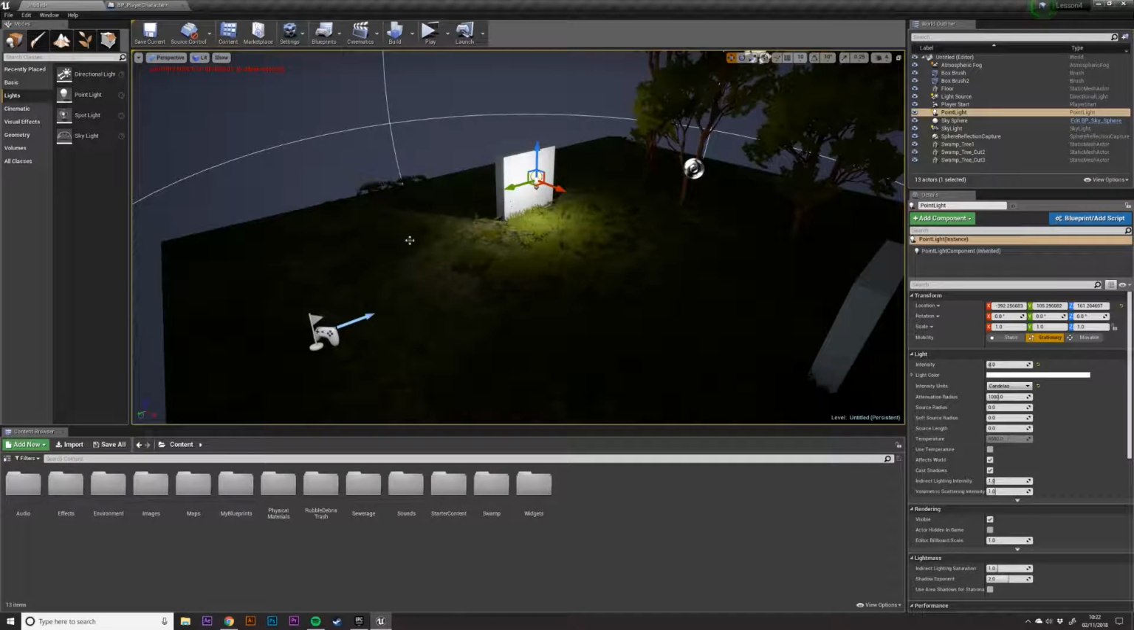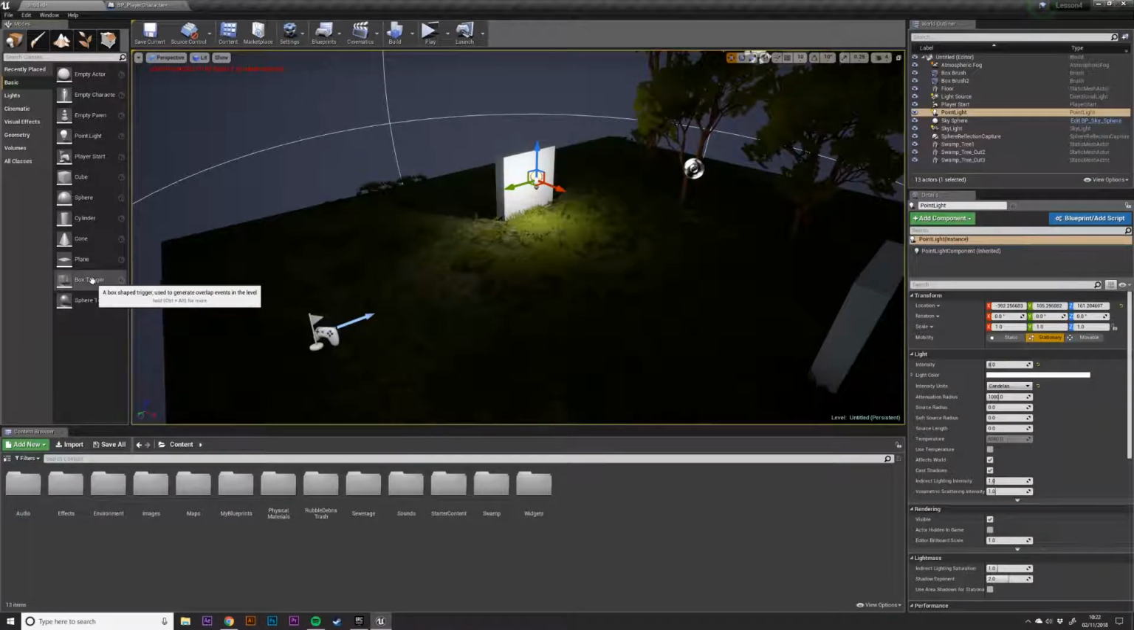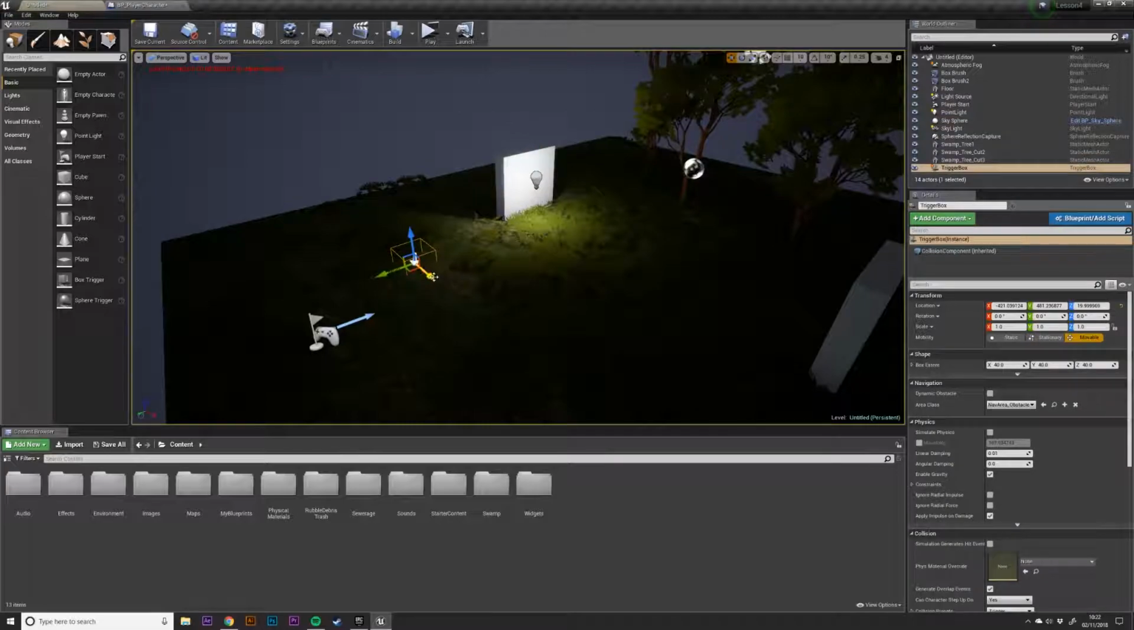So let's add a trigger box to our scene. And I can go and add this from the Basics tab. The second from bottom option is the box trigger. So let's bring that in. I'm just going to add it into the scene. I'll maybe need to scale it up a little bit. So let's scale it, just making it long enough that I don't accidentally miss it when my player character passes over. So I'll place that around about there.